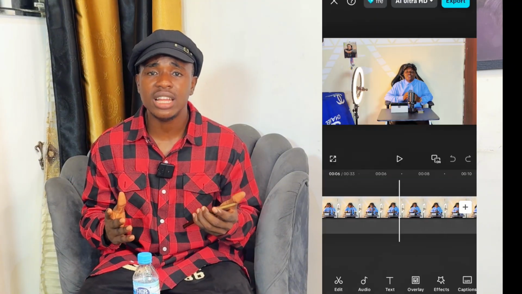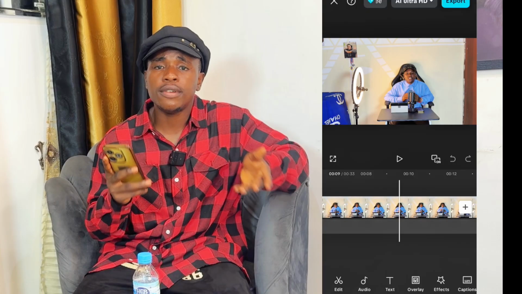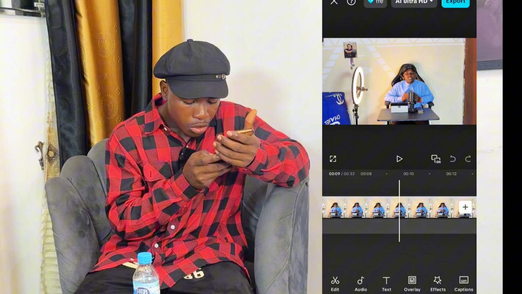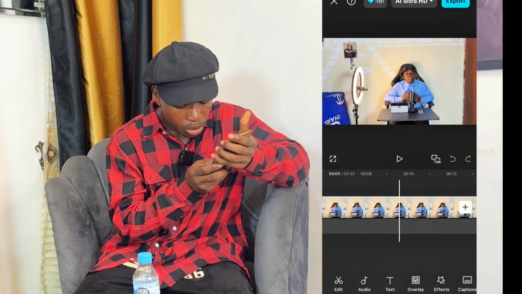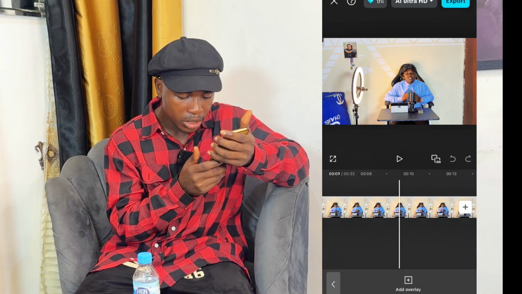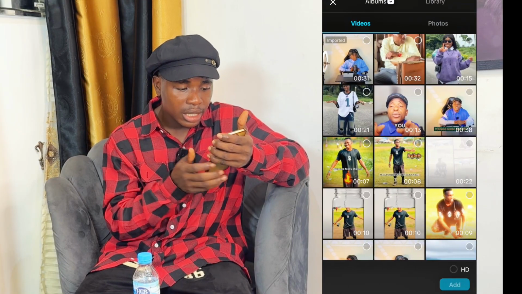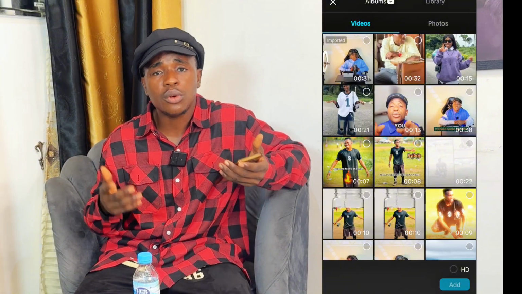This is the base layer of everything we're about to do. Now you want to look for the overlay feature. You find the overlay feature in this bottom toolbar. You want to scroll down, so you find overlay here. Once you see the overlay, all you have to do is tap on it, and you can add your video or your picture or even graphics, whatever you want to overlay.